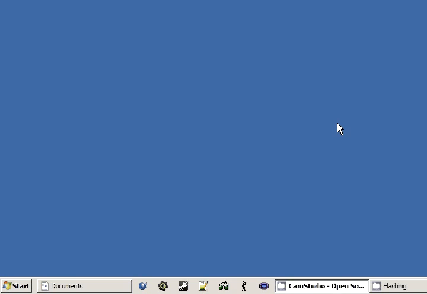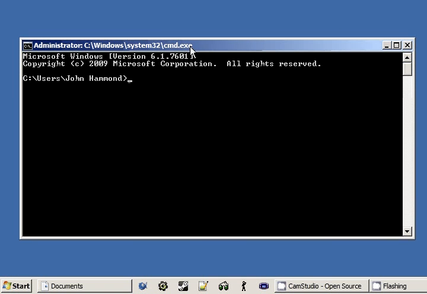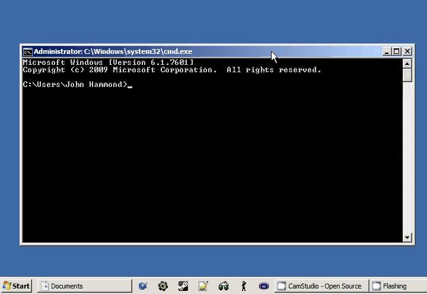I'm gonna get the Windows command line started up here, bring it right down so you guys can see what we're doing, and let's get to doing some programming.